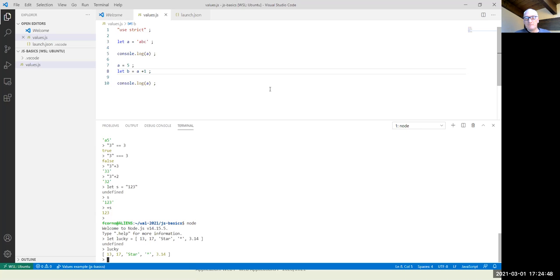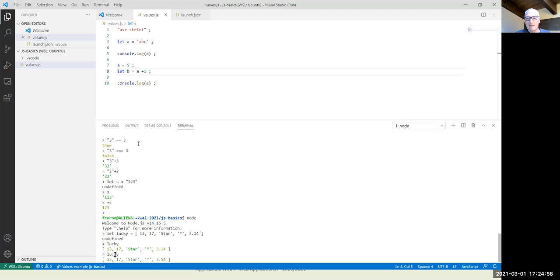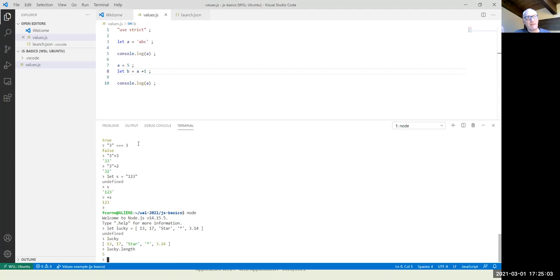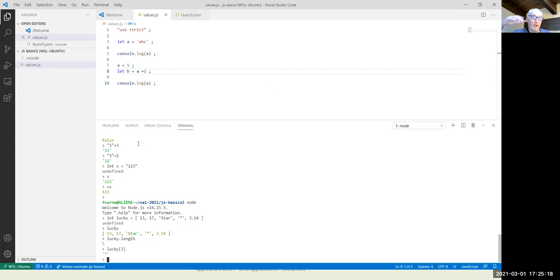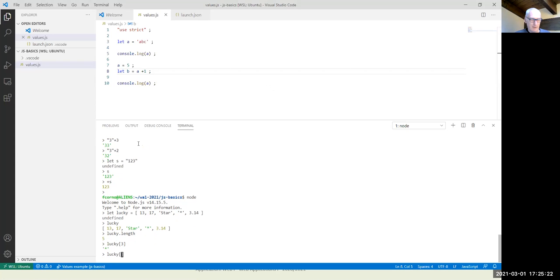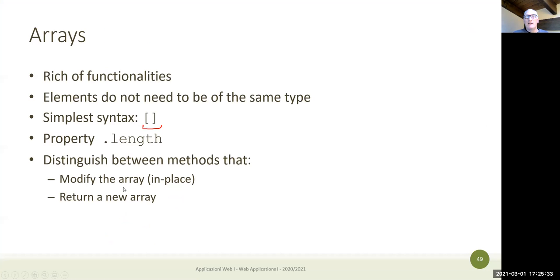Okay. An array has a length, so I can use lucky, which is the name of the array, lucky dot length. It gives me a number, which is the number of elements in the array itself. I can access the individual elements of the array. So my lucky element number 3 is the asterisk, because of course the arrays count from zero. If I try to get the sixth, I get undefined because it's outside the array. And what I can do, I can modify the elements of the array, or I can create a new array with some transformation.